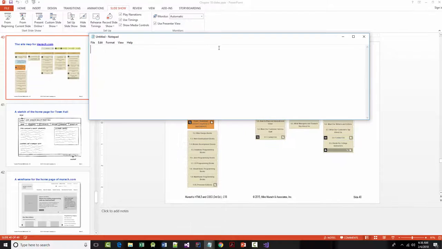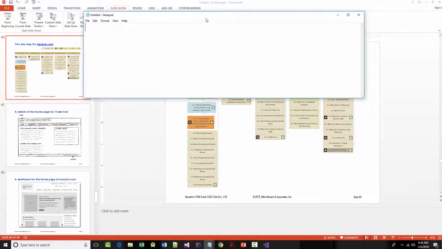Just throw up the old Notepad itself. This is a very archaic editor, but I'm going to have a home page. All right. Then, at a minimum, as we get started, we'll have an about page.